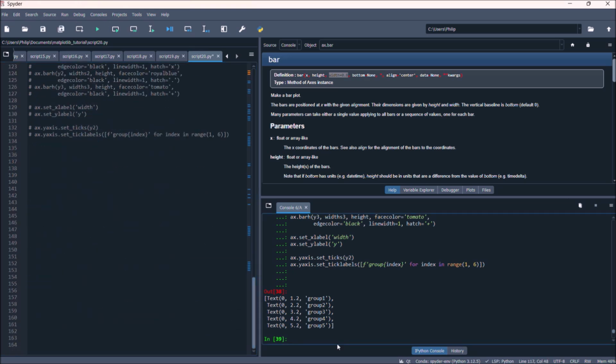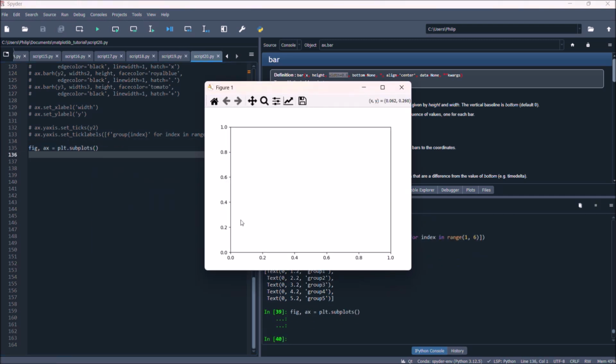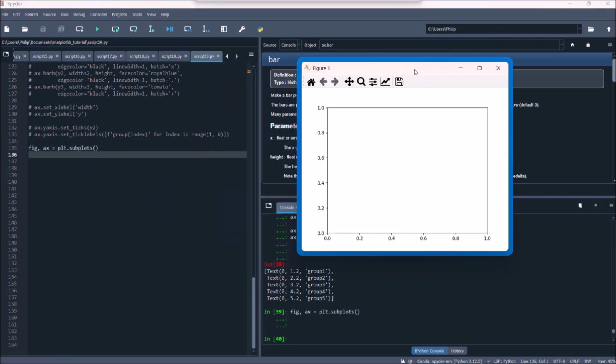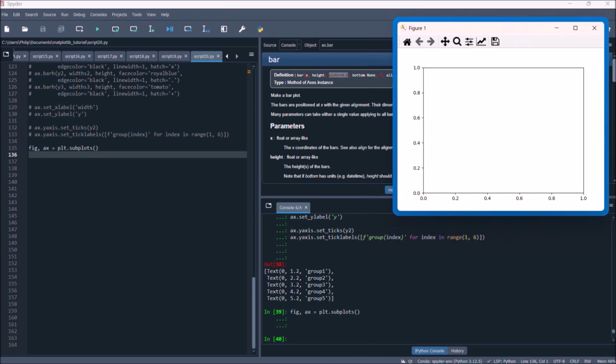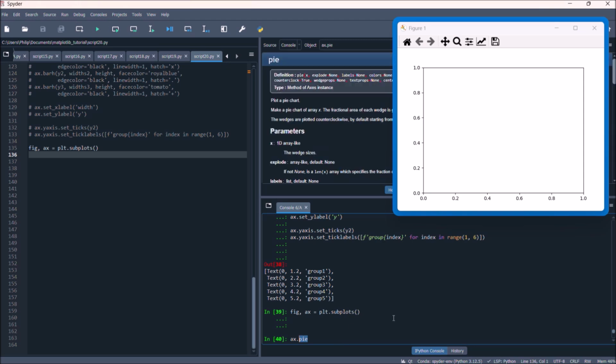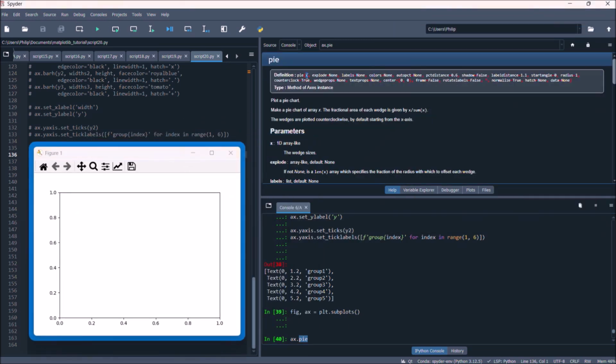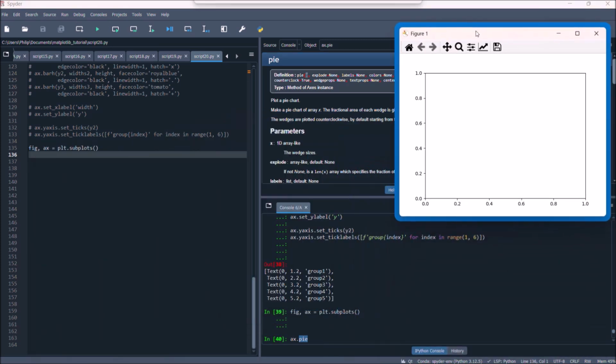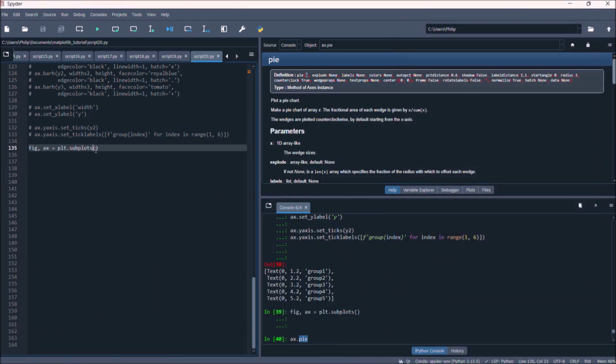So another plot type closely related to the bar graph is the pie chart. So what I'm actually going to do is just plot a bar graph and a pie chart together side by side. So first of all, let's just have a look at the axis method pie. So the pie chart just essentially has the heights of the bars. You don't have any X index. You just specify the order of the bars.